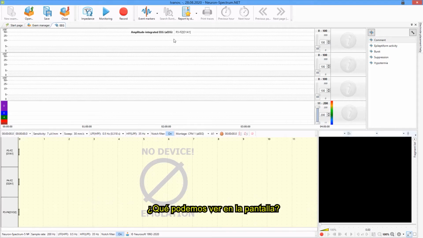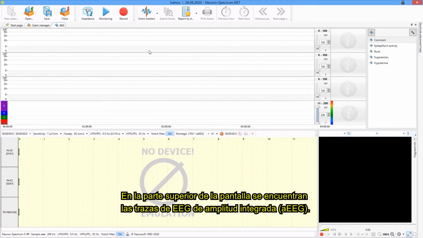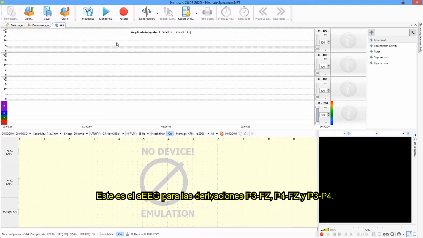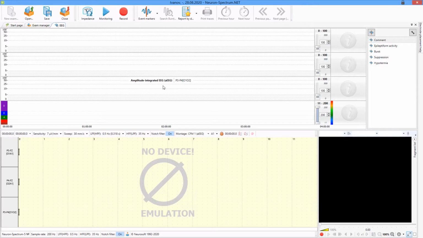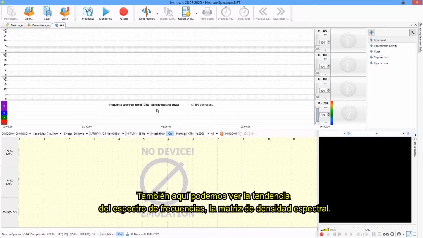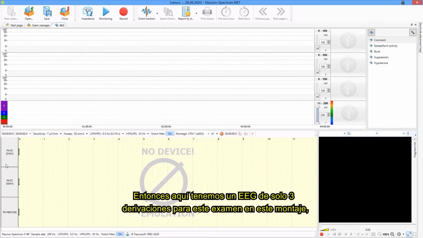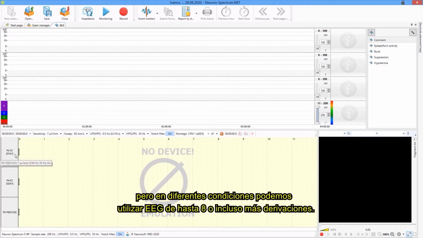What can we see on the screen? The top part of the screen is occupied with amplitude integrated EEG trends. This is the EEG trend for P3FZ, for P4FZ, and for P3, P4 derivation. And also here we can see the frequency spectrum trend, density spectral array. So we have only 3 EEG derivations here for this examination in this montage, but in different conditions we can use up to 8 or even more EEG derivations.